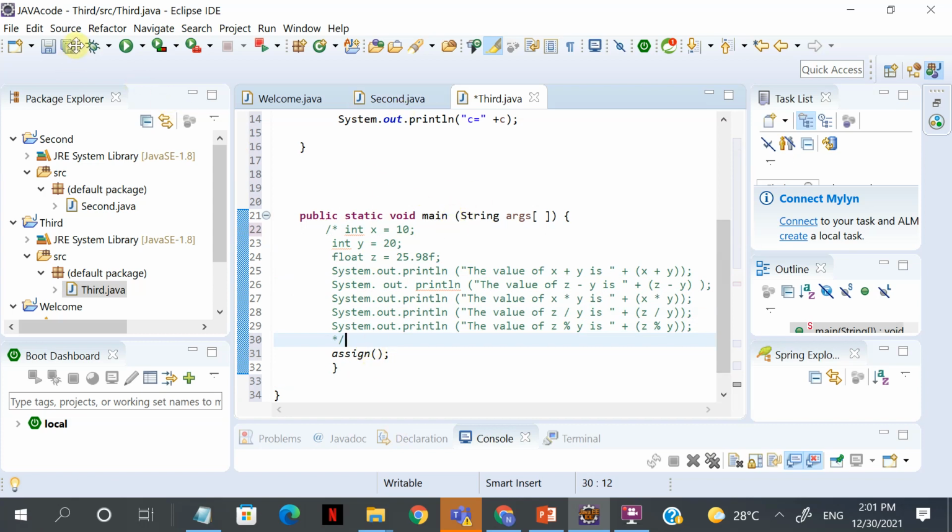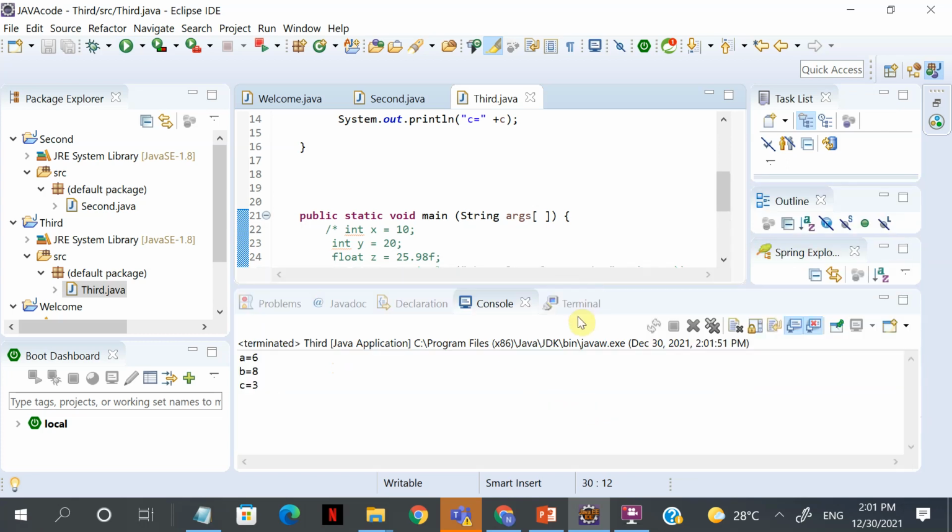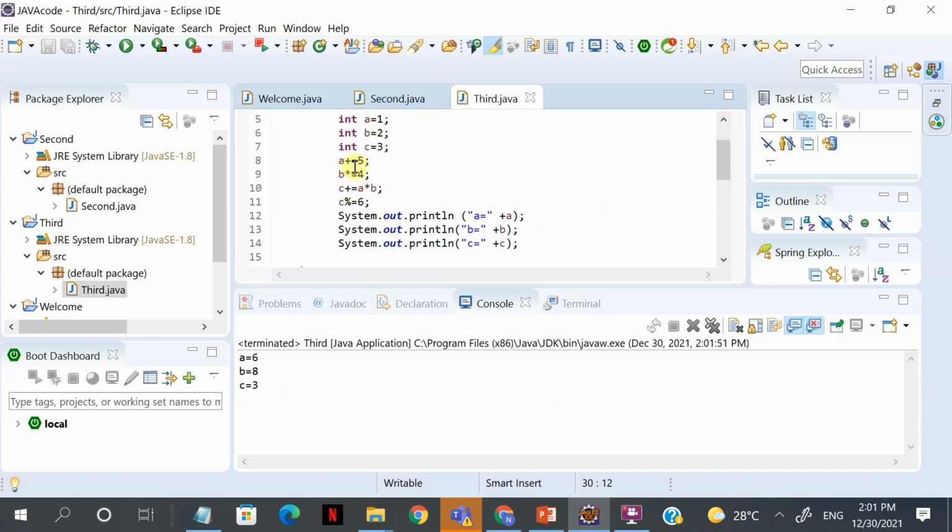So you see a equal to 6, b equal to 8. Why is that? A equal to 6 because a plus 5. Even though you have not specified 1, it automatically increments it by 1 and adds it. B star 4 is 2 into 4 and assigns it to b. Okay. C plus a into b is 6 plus 1, 7. And again, this last one is getting assigned again.